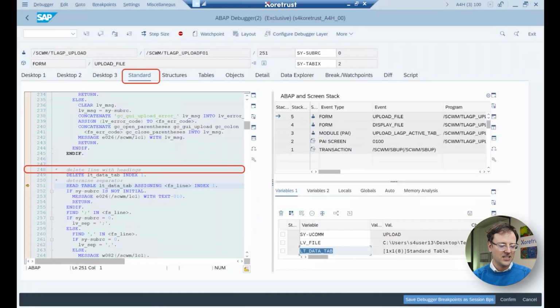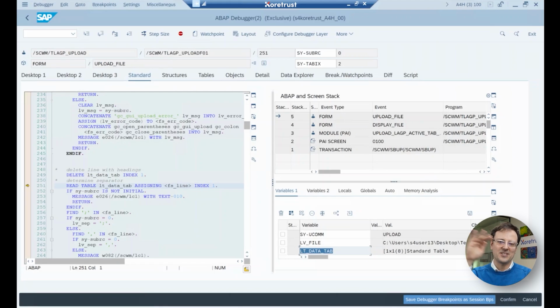And here in the comment, I see delete line with headings. So probably it's expecting that the very first line of the file is just headings of the columns of the data, and therefore it's not real data. So that could be a first indication that the format of the file is: first line is headings, just a description of what's the data in each column, separated by a comma. All right, and that maybe justifies the error we got in the previous video.